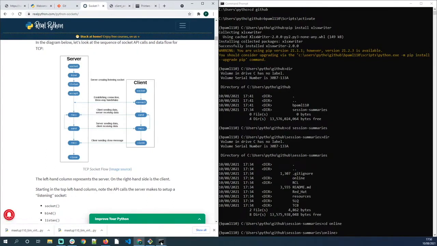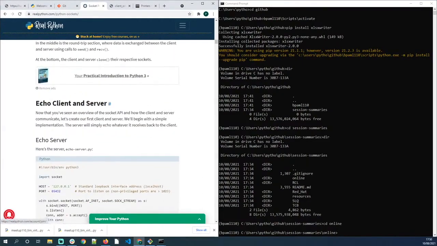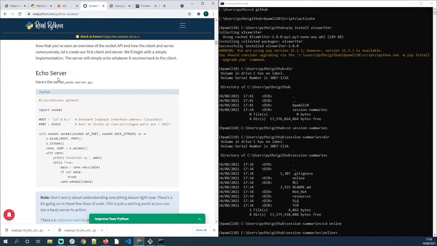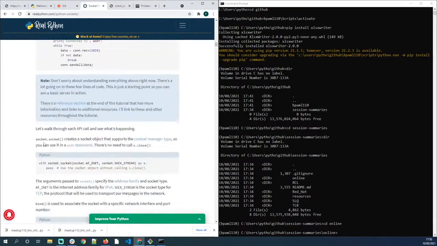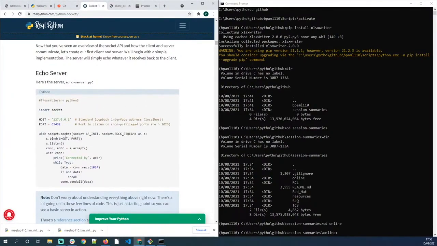All right, so let's see if we can get a little bit going. They've put some code here in echo server. Basically the server receives data and just sends straight back the data that it receives. So that's what the server looks like. You can see it's doing the bind, the listen, the accept. And then with that connection, it will do the receiving and the sending. It says while true, so that's an infinite loop, but we've got a break statement in here that'll get us out of the loop.